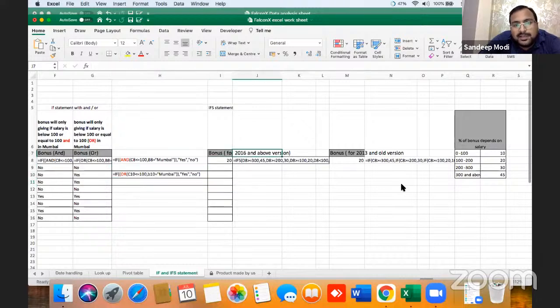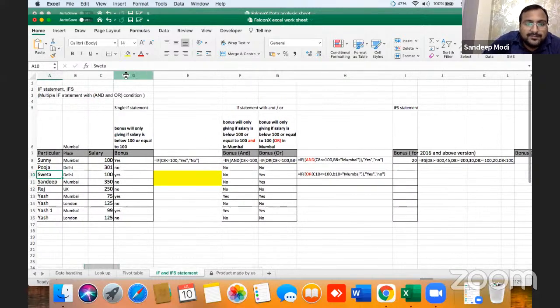Now, let's come to a little advanced stage. Here, the percentage of bonus depends on the salary. If the salary is between 0 to 100, we will give him 10 rupees. If it's between 100 to 200, we will give him 20 rupees. If it's between 200 to 300, we will give him 30. If it's 300 and above, we will give him 45. So how can we put an IF statement for solving this condition? Okay, let me minimize everything.